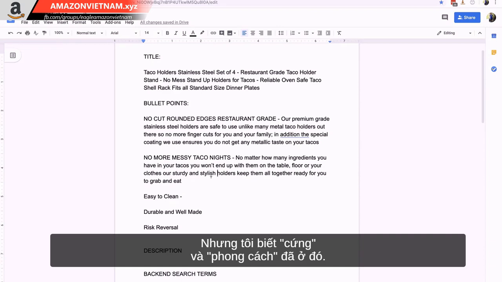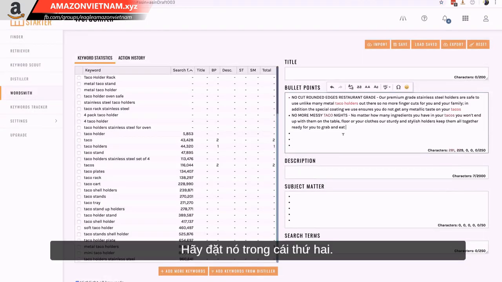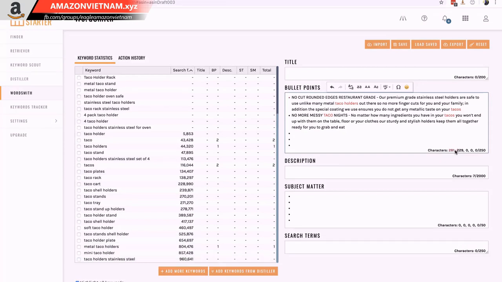But I know sturdy and stylish were in there. Sturdy and stylish, we'll keep them. Let's just leave it at keep them. So let's see how many we've got now. Let's put it in the second one. So it's 228. It's a bit shorter, but it's fine. It's over 200. I'm good with that.